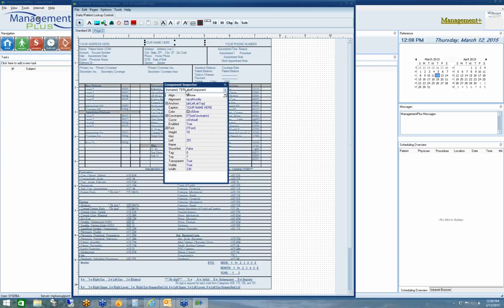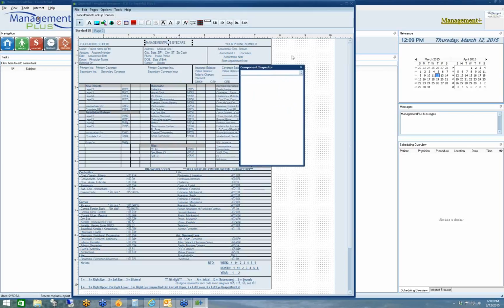All right, so you can see up at the top it shows that it's just a label component. The alignment, anchors, those really don't matter. The few fields that you will want to know and become familiar with, the first one is called caption. This is the text that goes inside of that label. So I'm going to change this just to say Management Plus, and we're going to go Eye Care. And then you need to make sure you hit Enter or Tab. Once you've hit Enter or Tab, it's going to update our label up here. So now it says Management Plus Eye Care.